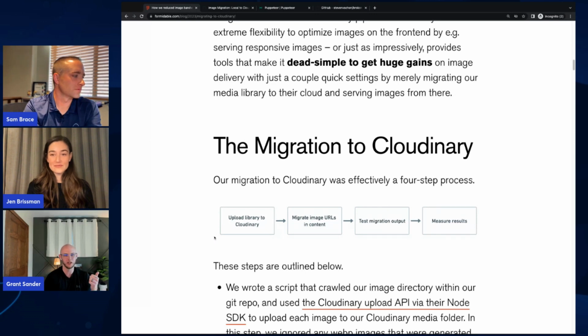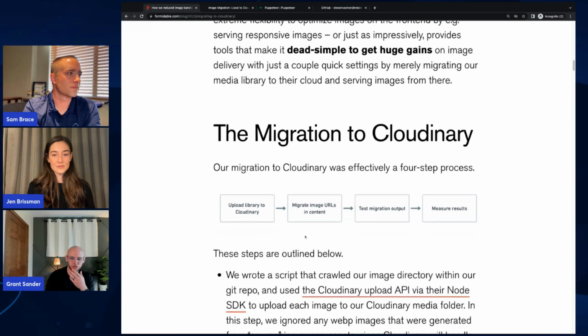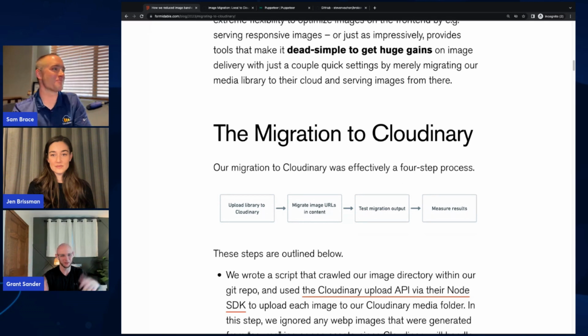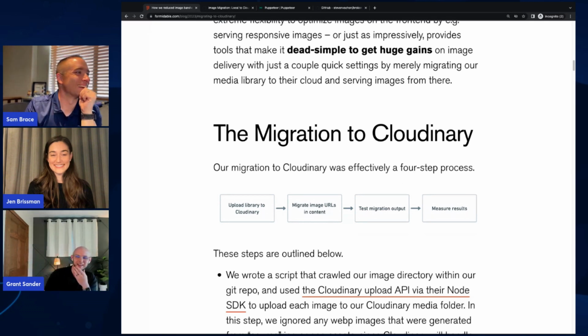So step 1 was taking the images from where we had them and getting them into Cloudinary in a way that allowed us to do our migration across the website and all of our content. The second step was migrating the image URLs in our content. So once we have the media library in Cloudinary's DAM, their digital asset, M is for what? Management. Yeah. Okay. DAM library, whatever we're calling the thing.